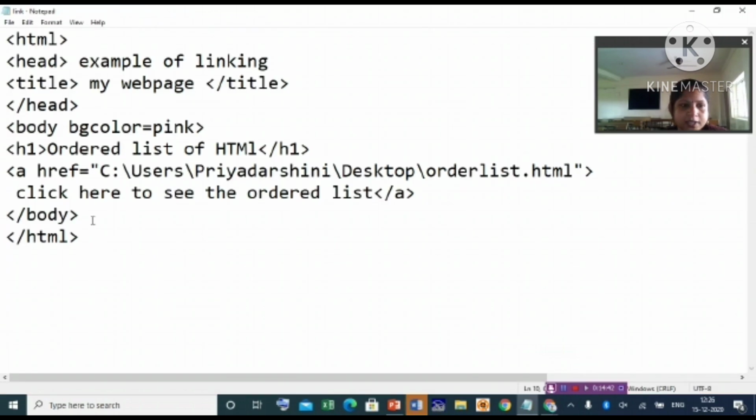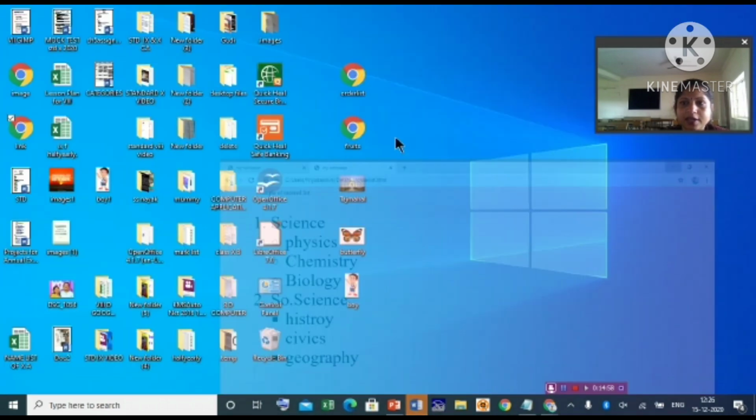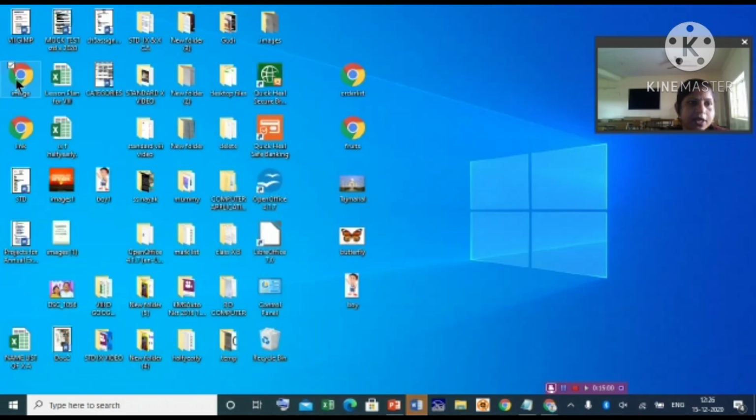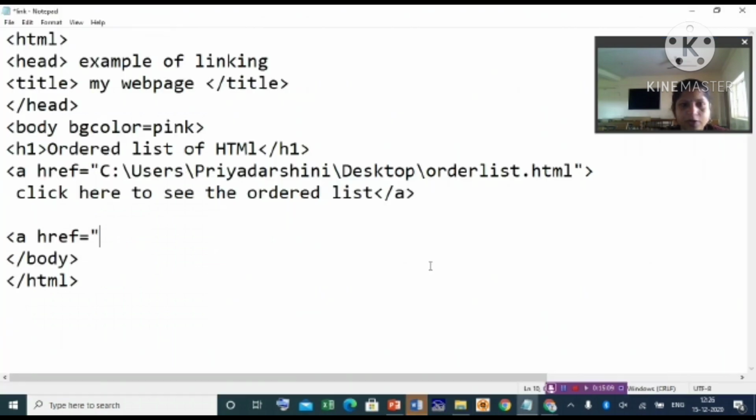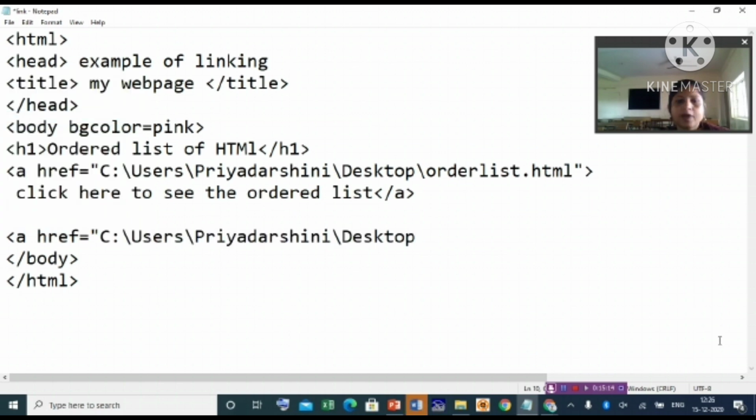Let us create another link. So whenever you create a link, you will use the a tag, then href, is equal to. Now suppose before it we have created one image file. Let us bring that image file, this one. Right click, go to properties, bring the location first. Okay. Copy. Then you come here and paste it. Now it is the location.